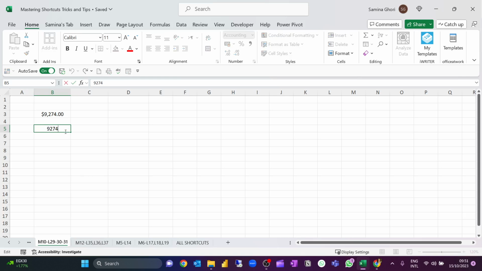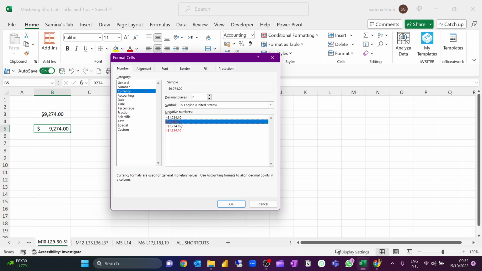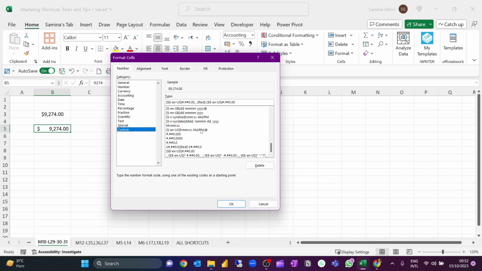You can also use the number format to change it into different colors. So accounting doesn't allow you to have negatives in red, but you can use, for example, the currency. However, you can go down to custom and have a look at the different available options right here, and the ones that have a red will show you that if it's a negative, it's going to be red.